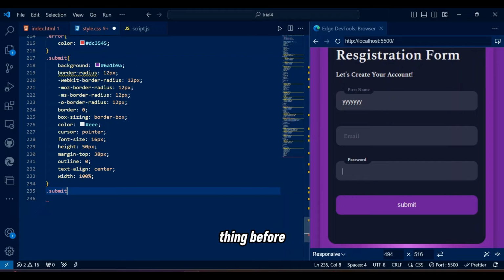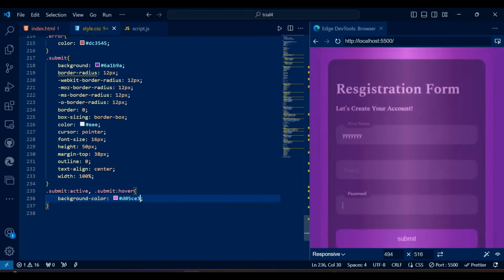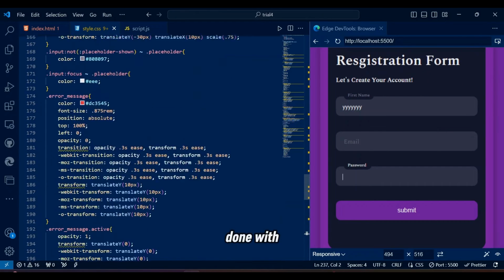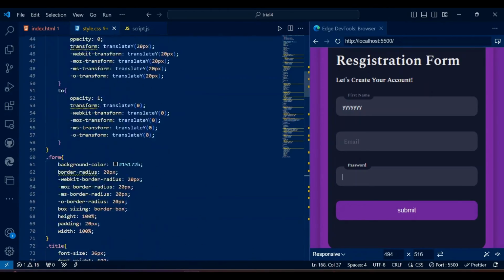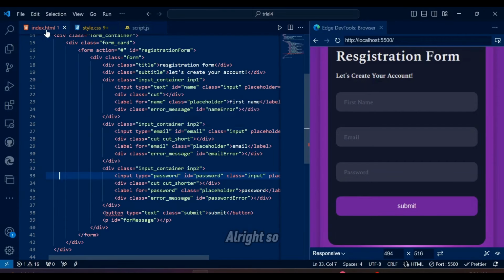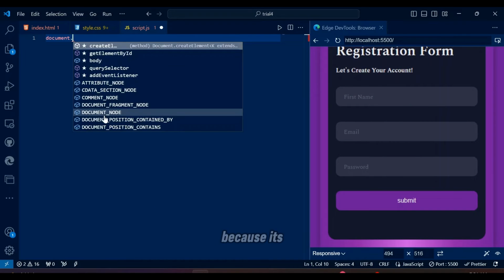One last thing before we go to JavaScript is we change the submit button's background color on hover and when active. Let me check if we are done with CSS or not, and then we go to JavaScript. Alright, so first let's just correct the spelling of registration because it's irritating me.